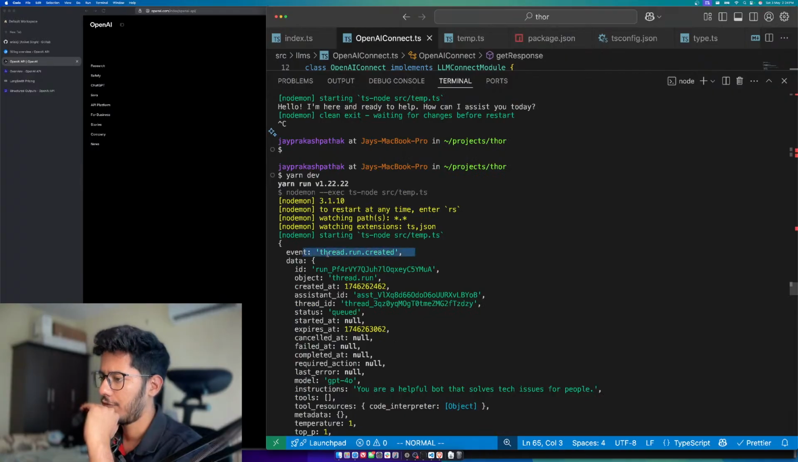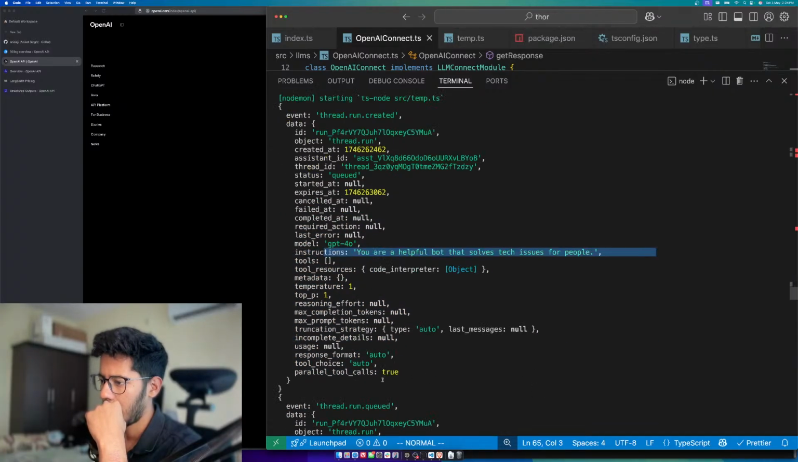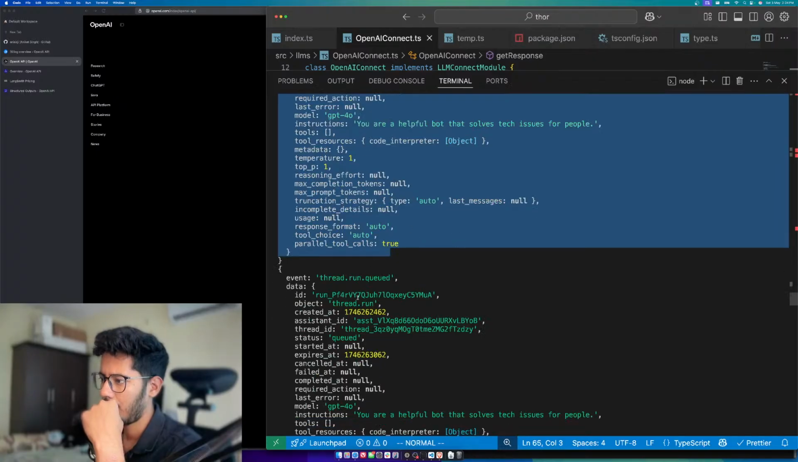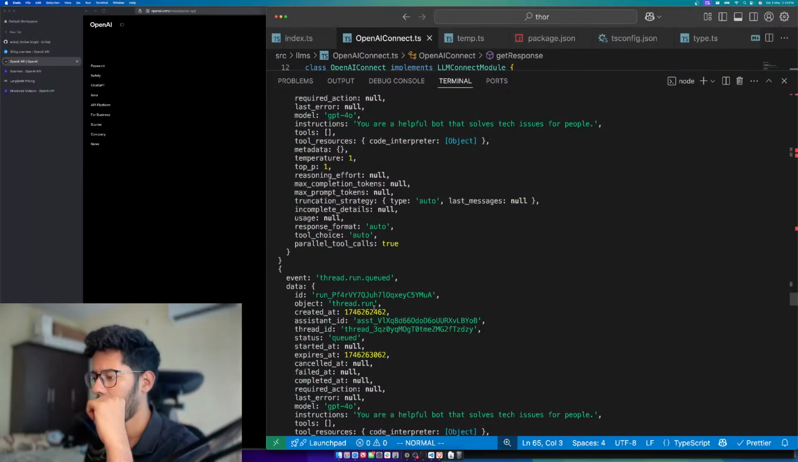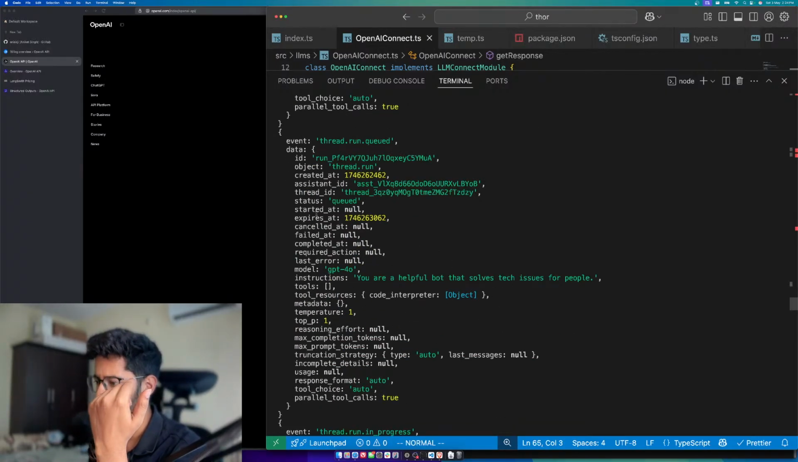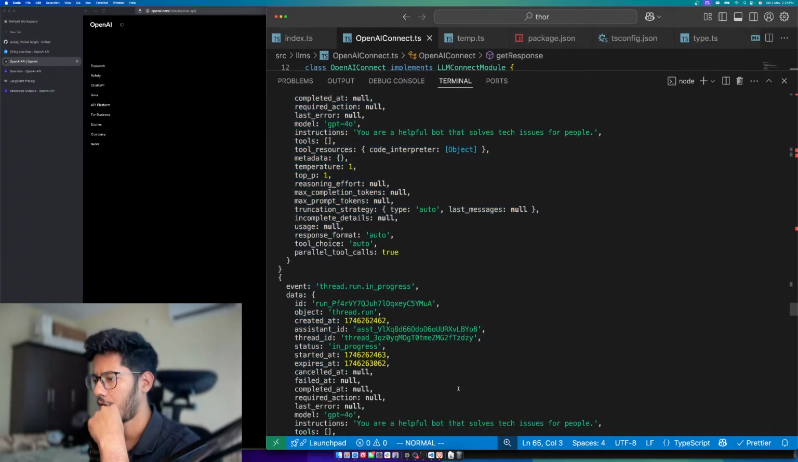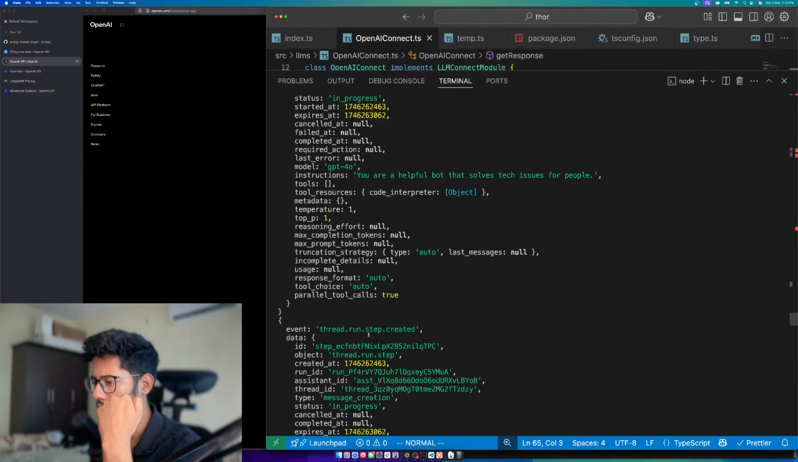So this first gives us the thread created event. That should basically be the message created. The data is everything like thread ID and all those things, right? Which model is it and what was the instruction? So this is the thread creation, and then after that, this thing is queued, right? So this is queued for resolution. Then it goes to in progress. In progress means the message generation starts.